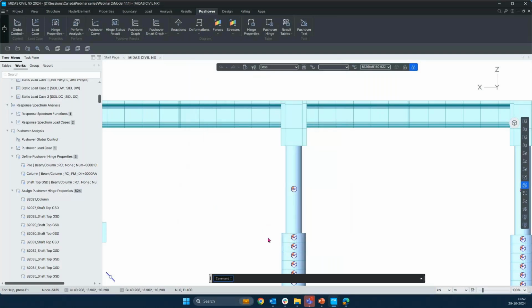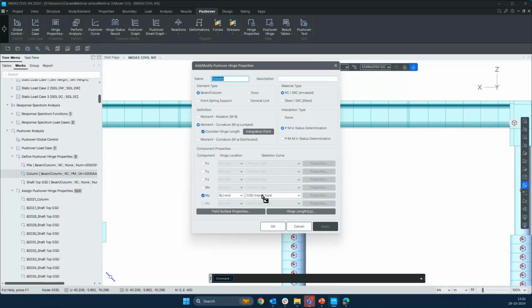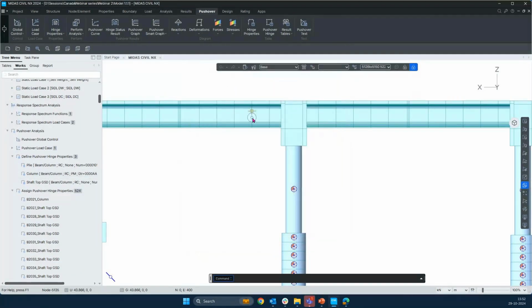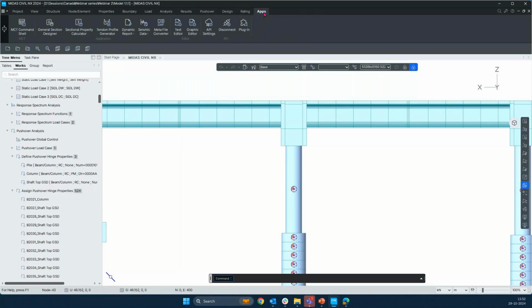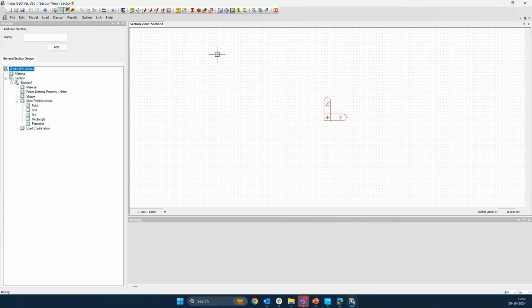Now if you see, the properties of this pushover hinge are basically the GSD imported type. As this is GSD imported, the program automatically considers this as PMM type of interaction or PM type of interaction depending upon the case. In MIDAS Civil NX, we have this feature of General Section Designer, which is used to compute the moment curvature curves very easily.